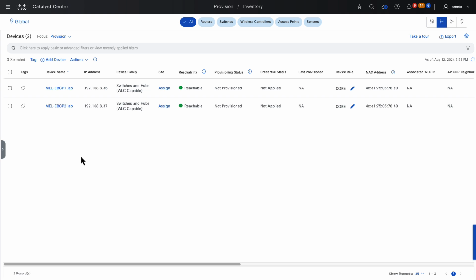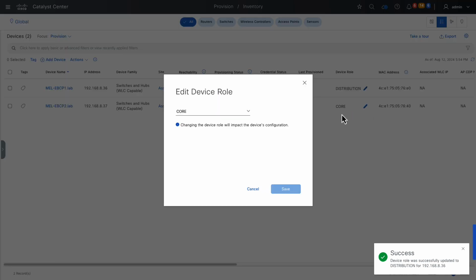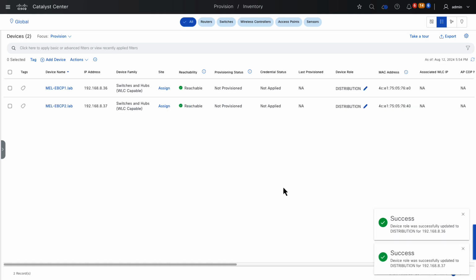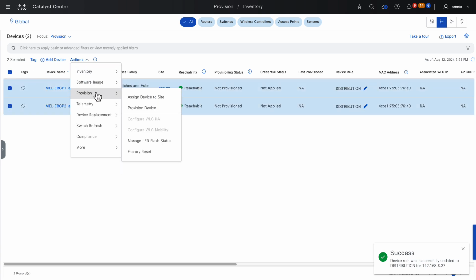Now in this case, these two switches, as we saw in the topology earlier, will be distribution switches. So we'll change their device role to distribution. And then we can go ahead and select the switches and go to action, provision, provision device.